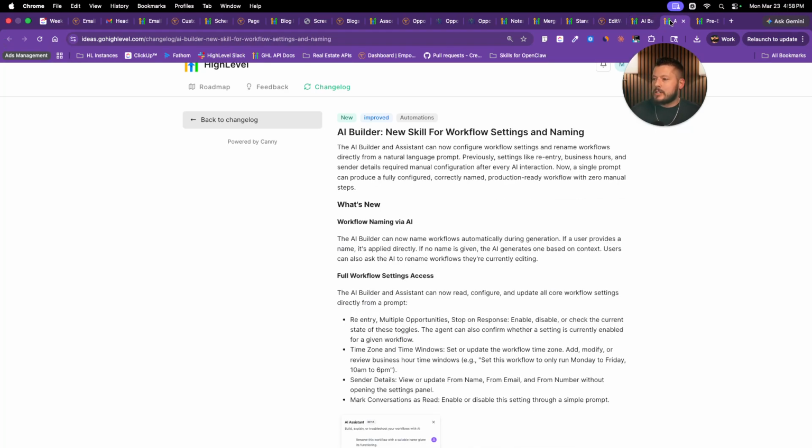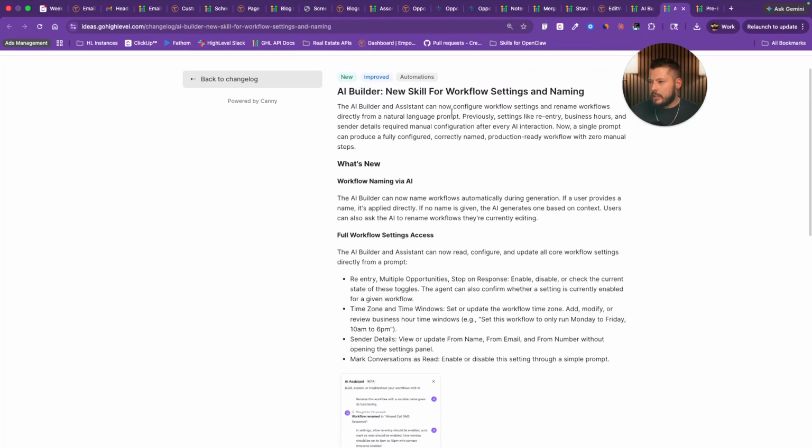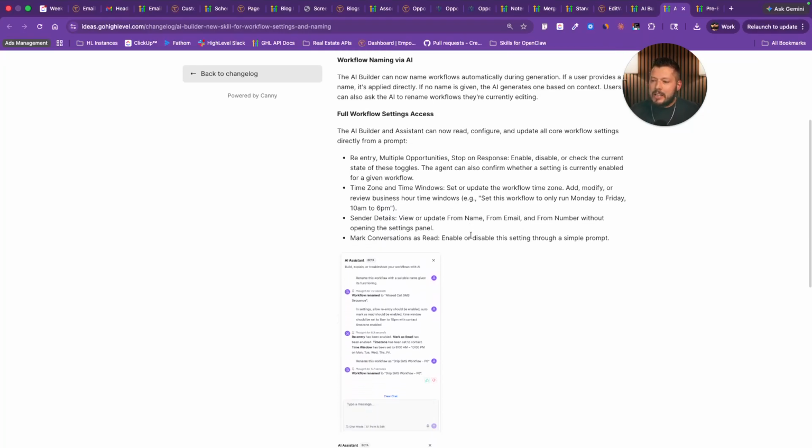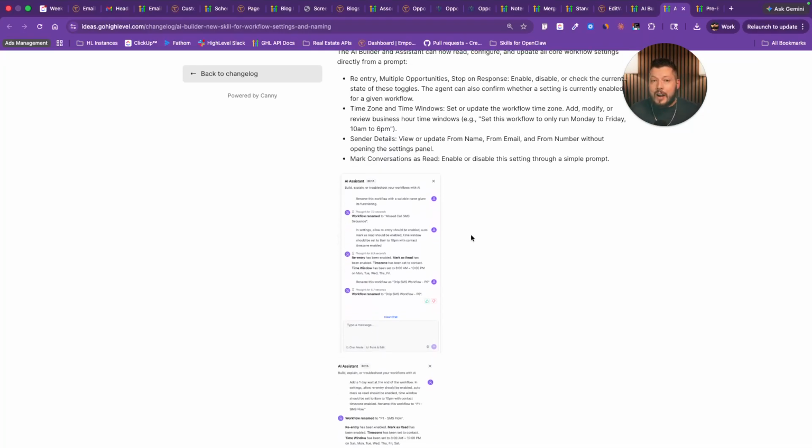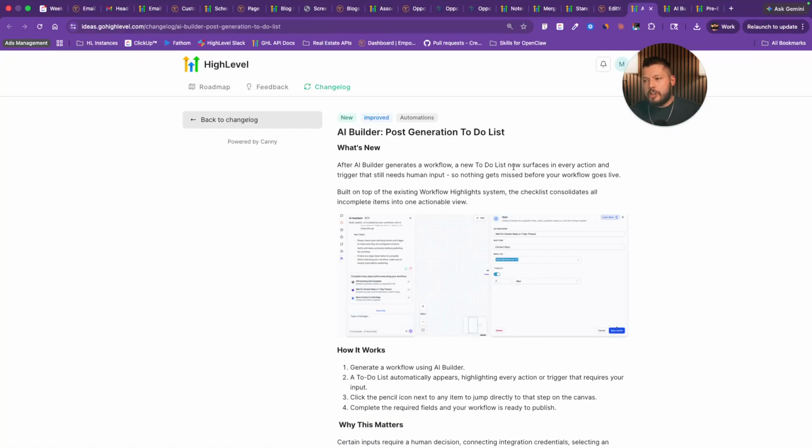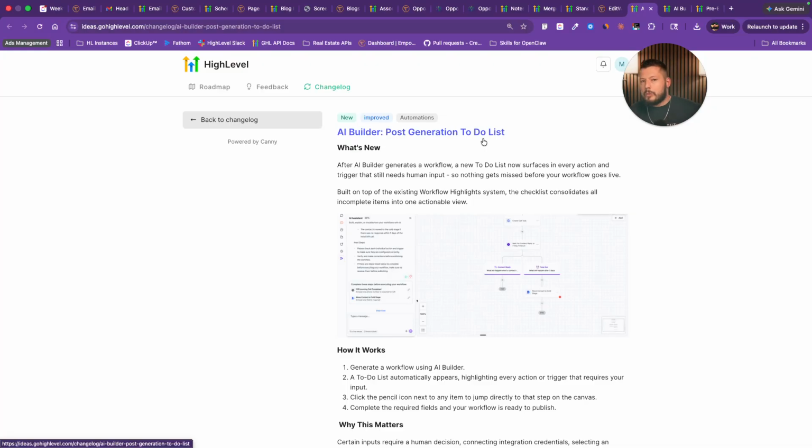So the next one in here, same thing: a new skill for workflow settings and naming. This is cool. It means they can now interact with settings on the back end, but it's also frustrating that it was never made clear that they couldn't do that in the past. And you would think the post-generation to-do list would tell you, hey, make sure you configure the settings in the back end.